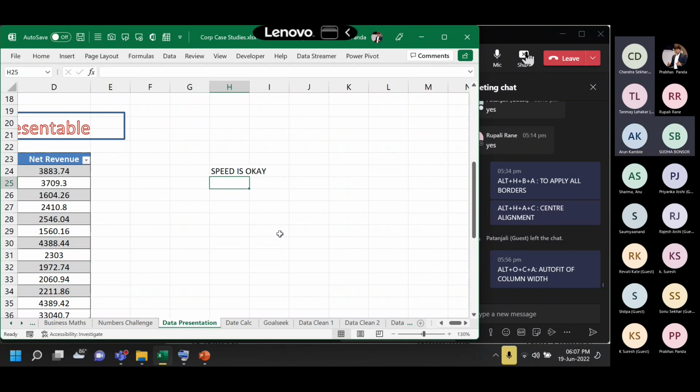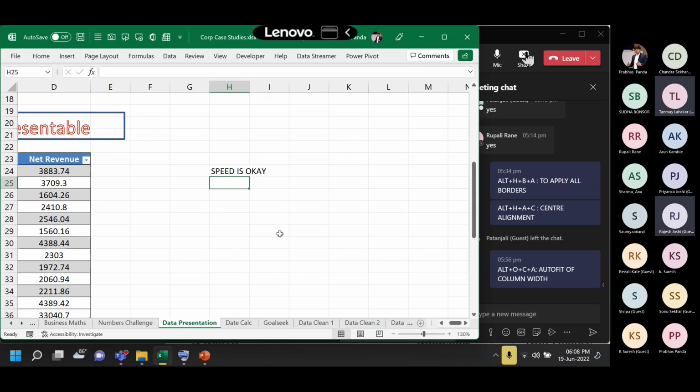The speed seems fine. Good for me, Prabhas. Okay, I'm taking your individual opinion. You can drop it in the chat box also. This is for our betterment, nothing else. We are not going to document anything. Speed is okay, sir. It's fine.